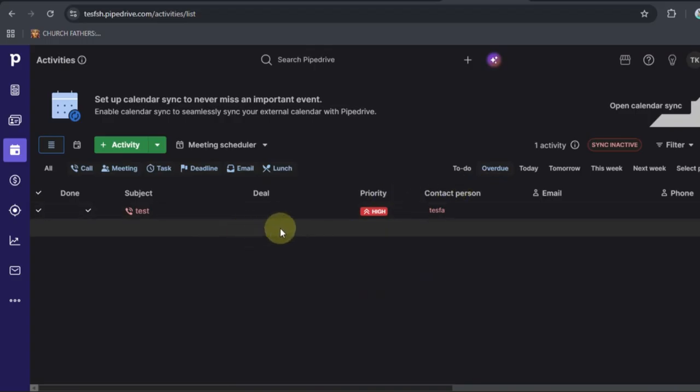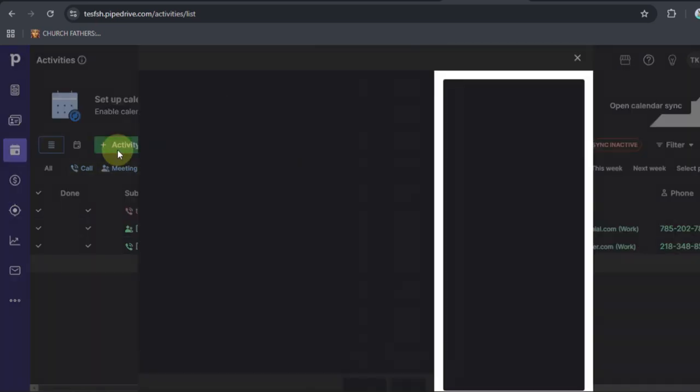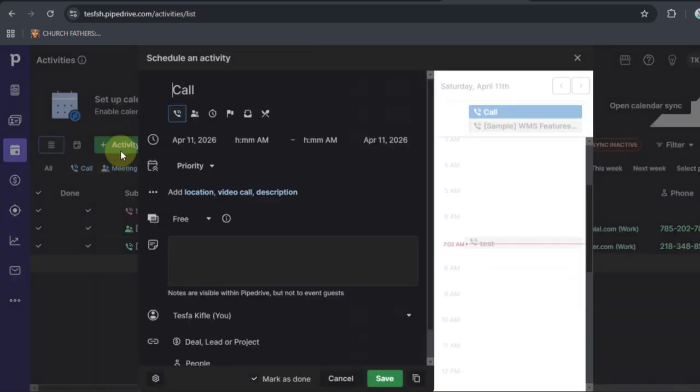At the top of the activities list, click the plus icon to create a new activity. This opens a form where you'll set up your reminder. Begin by adding a clear, actionable title. Use something specific like Call Client to Confirm Proposal or Send Follow-up Email. This makes it easy to understand the task at a glance later.